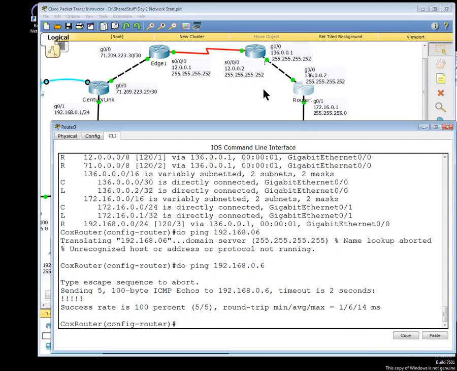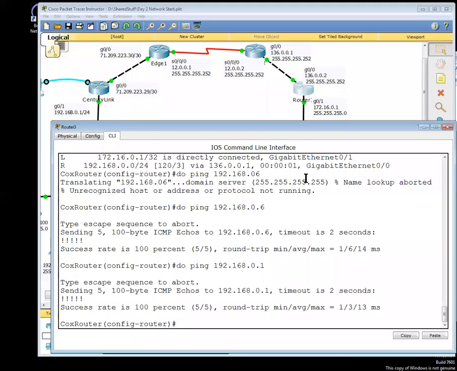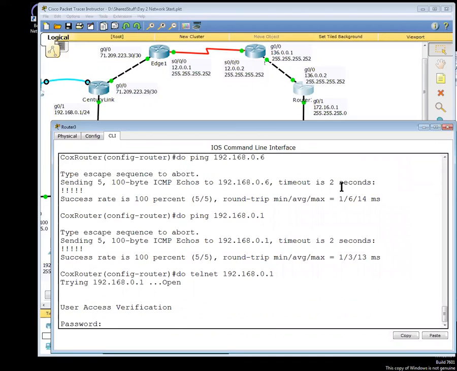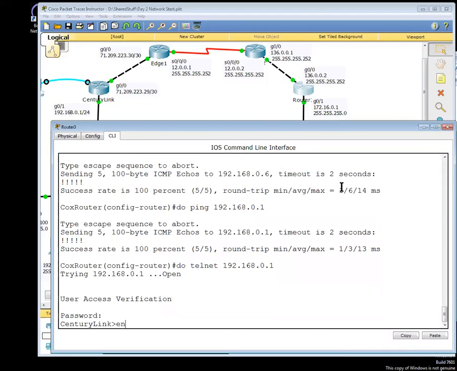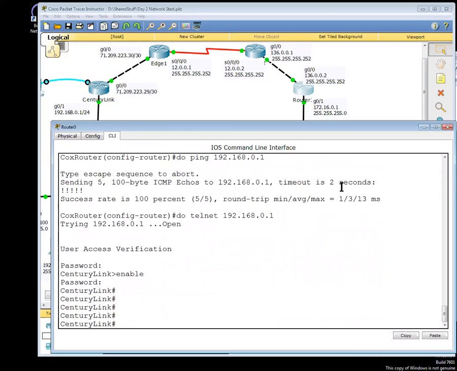Yes, because if I can ping it, let's try pinging 192.168.0.1. Okay, that's the interface right here. Let me try and Telnet. Do Telnet 192.168.0.1. Now, Telnet is a tool that allows me to remotely connect and enter commands on the remote device as if I'm sitting at it. The device could be anywhere on the planet. There's my password, Cisco, enable, Cisco. I am now in privileged mode.